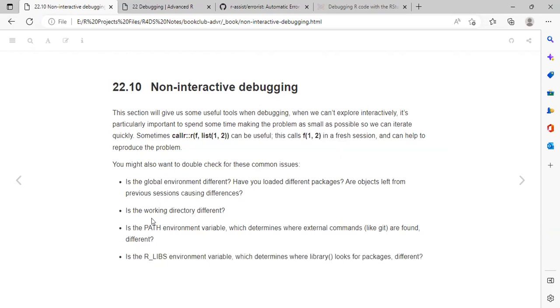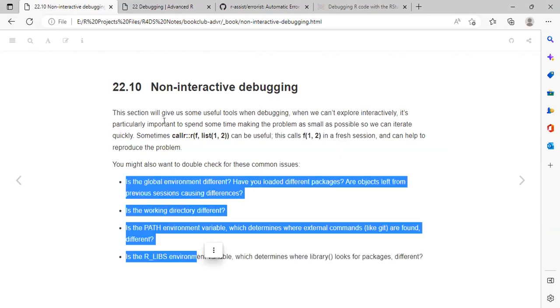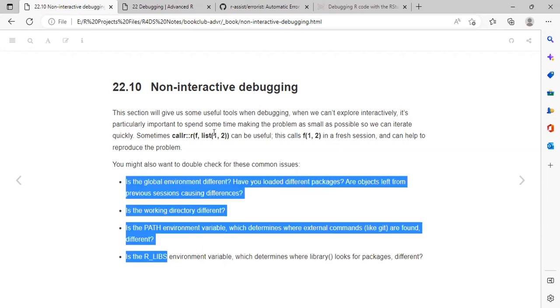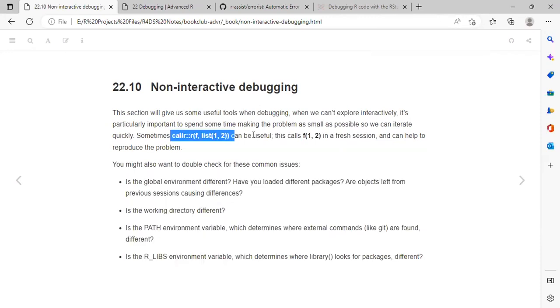We need to be able to resolve these issues in order to really understand what the callr function is doing, because we might want to double check for all these common issues. This is for non-interactive debugging, which is different from our normal interactive debugging, where we can insert breakpoints and browser.